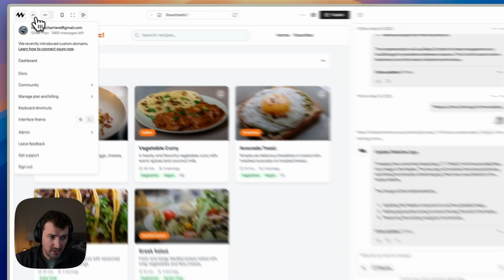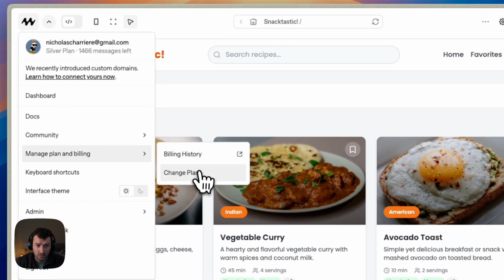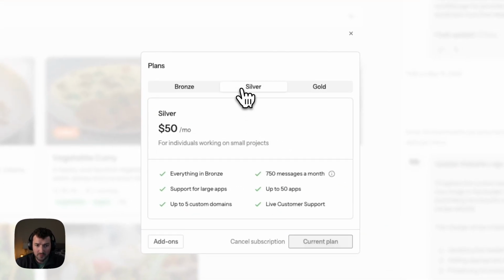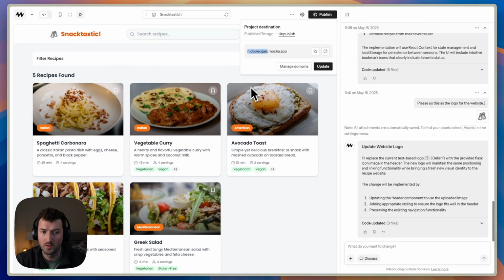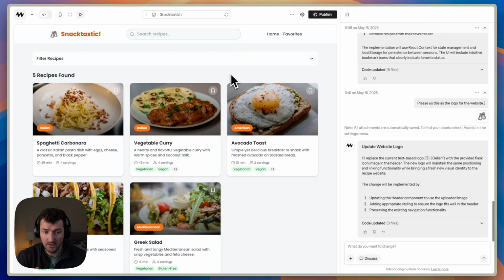So that's Mocha in a nutshell. You might want to upgrade to a higher plan. I am on the Silver plan, which allows me to have more messages. You have more applications, you could support larger apps, you have more custom domains, and when you deploy, you could publish to a named subdomain. These are all Mocha Pro perks, but you could start for free to see if it works. We've been impressed with what some of our users have done with the free tier.